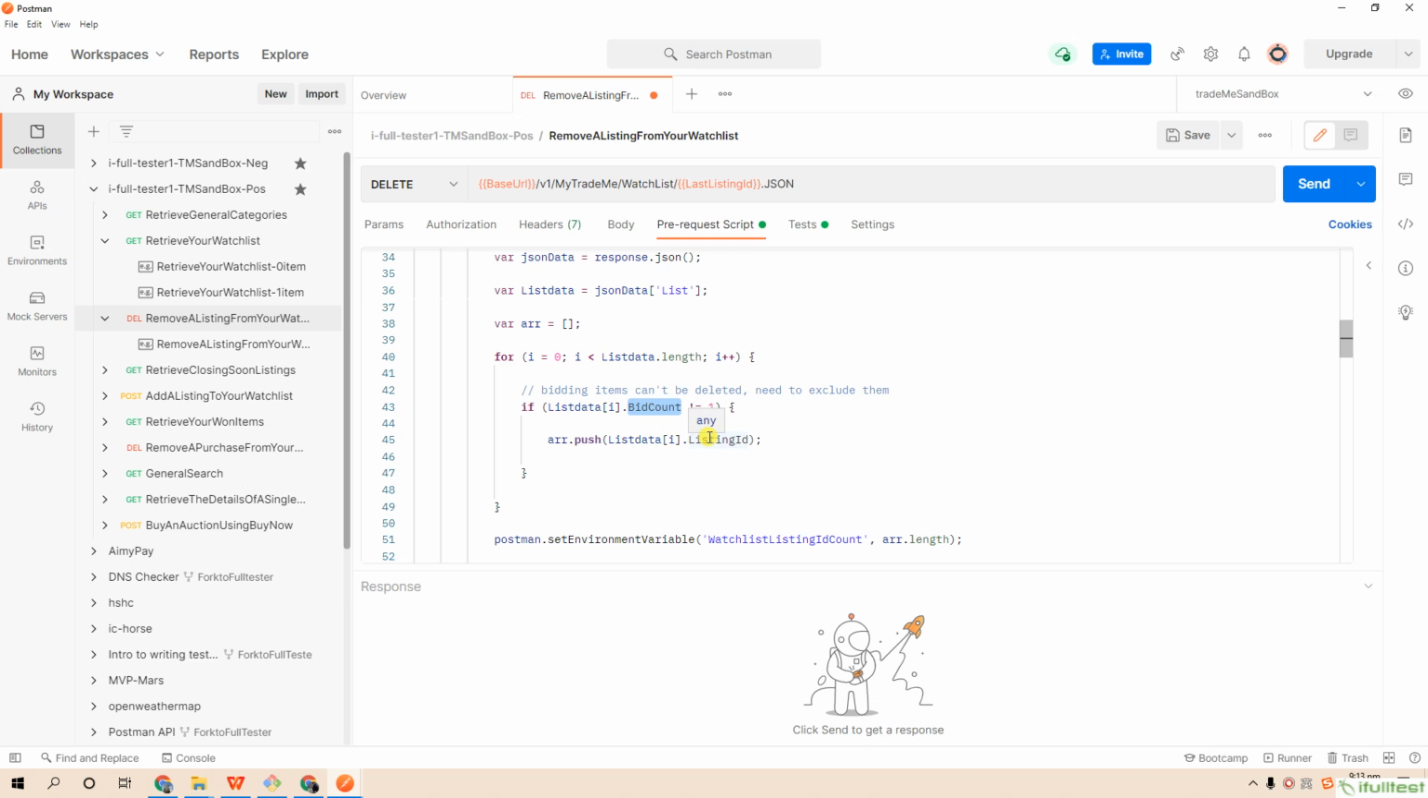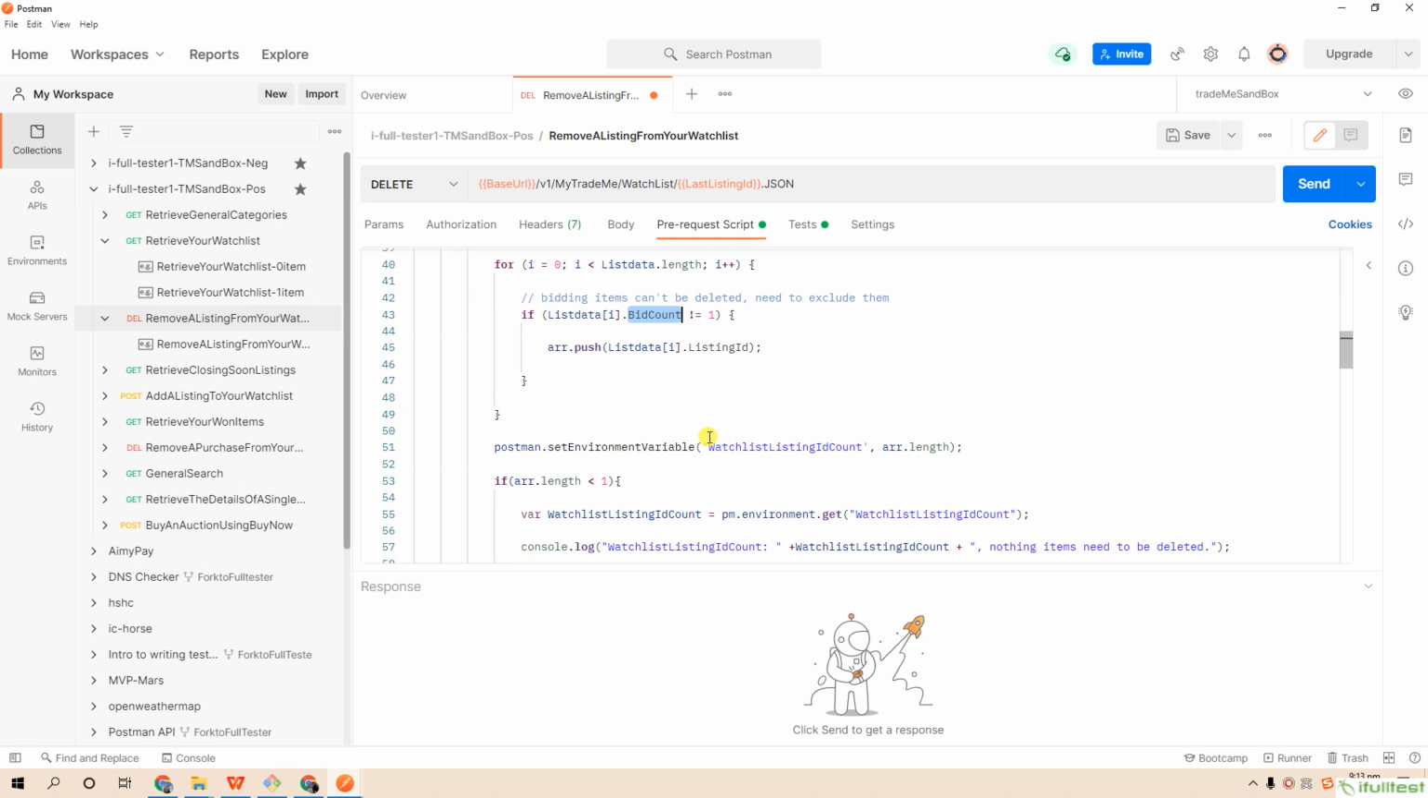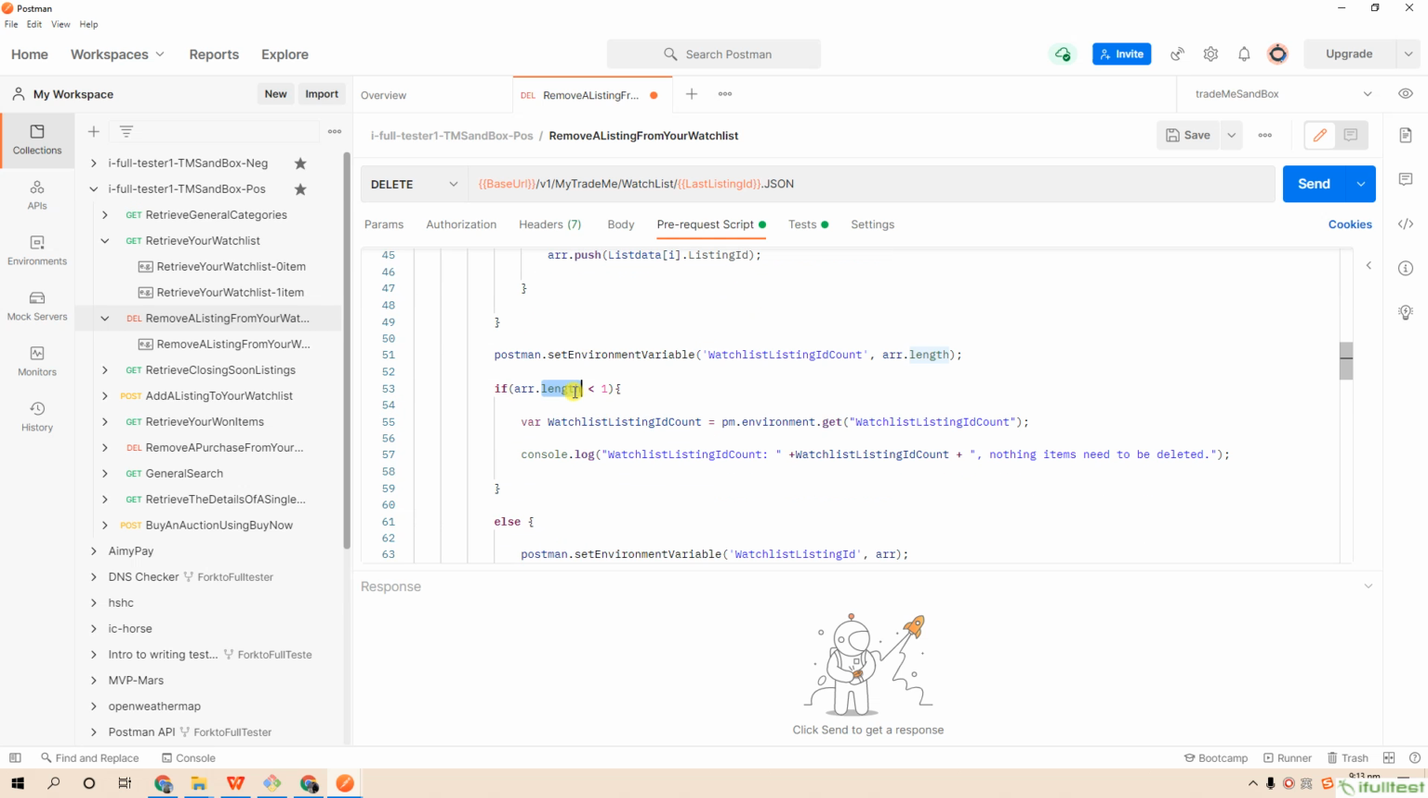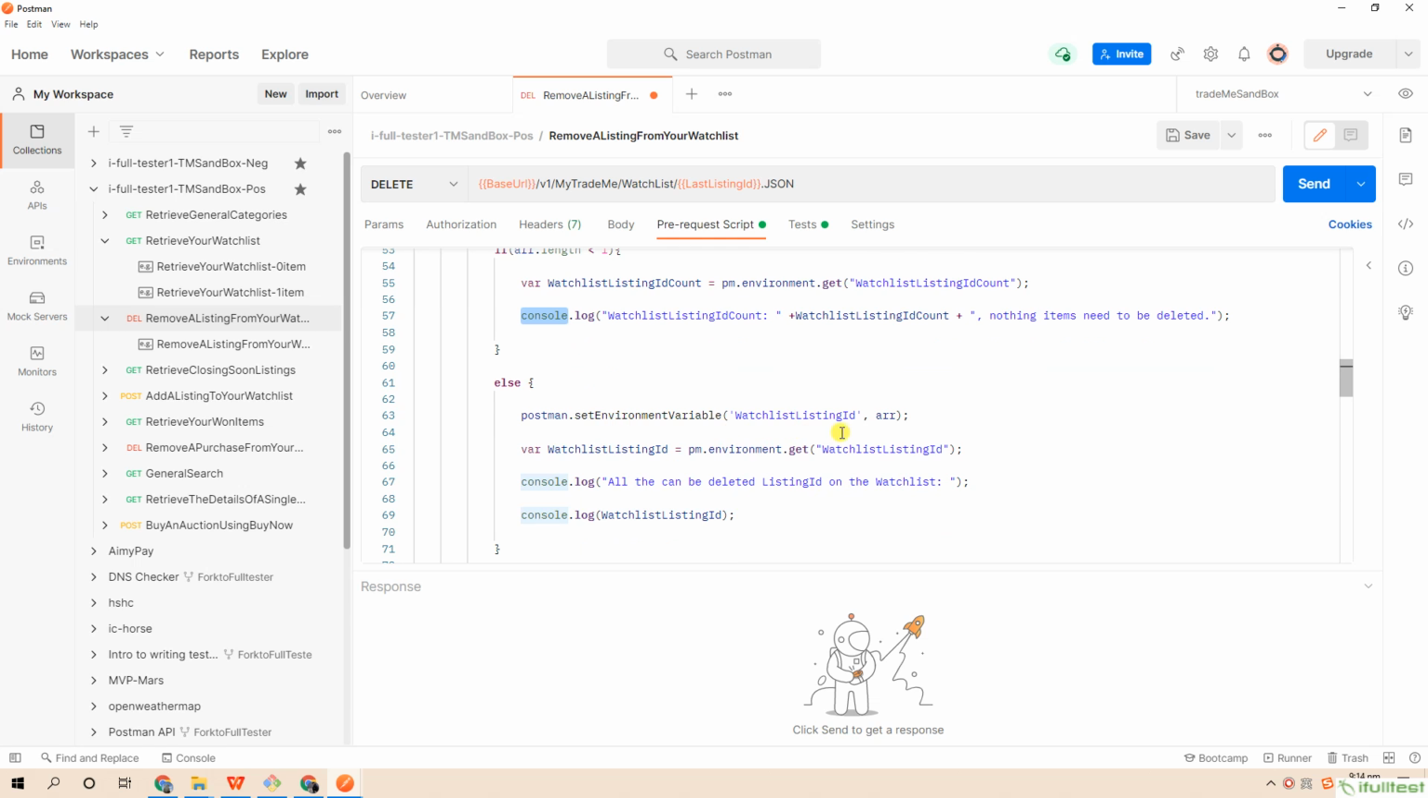Third, we separately give different situations of the response a checkpoint. If we get no items, we output the status to the console. Otherwise, we push all the eligible items to the environmental variable for our current API to use. Till now, we have assembled the pre-request retrieving the watch list. But that's not the end of our pre-request work.